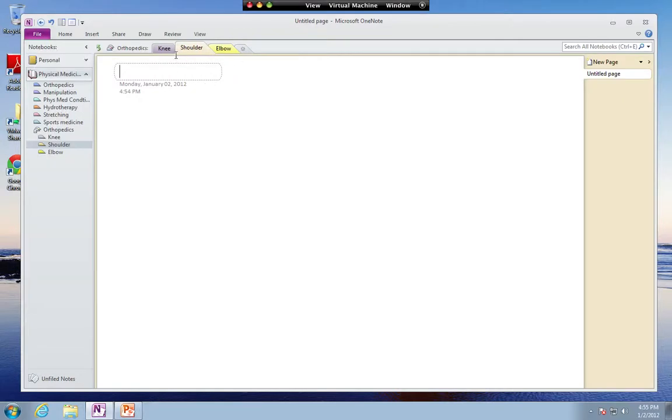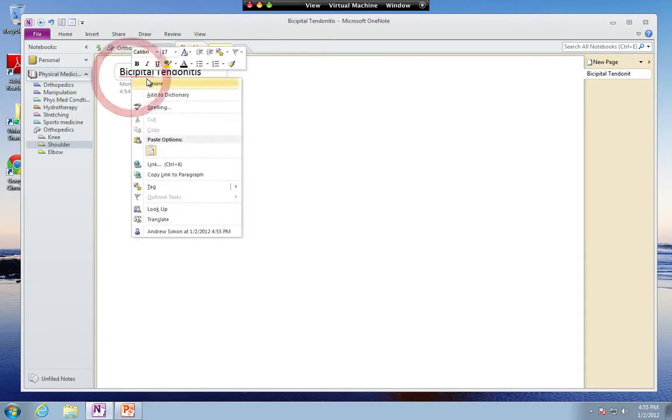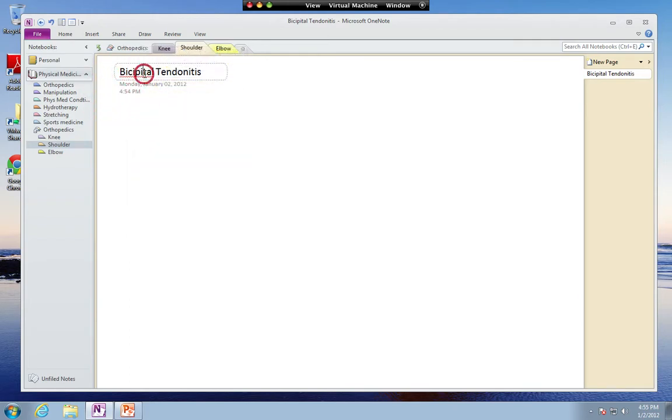Let's say I wanted to go to shoulder and type bicipital tendinitis. And since I'm not a very good speller, I'll just right-click that, and hopefully we'll spell it right. And then we'll go to new page and type in rotator cuff tear.